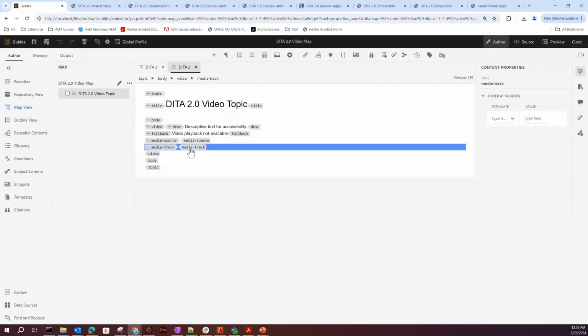And then the media track is where you're able to have a reference to closed captioning or the text that goes along with the video. You can have that actually generated from the video, and then you can supply that text along with it.